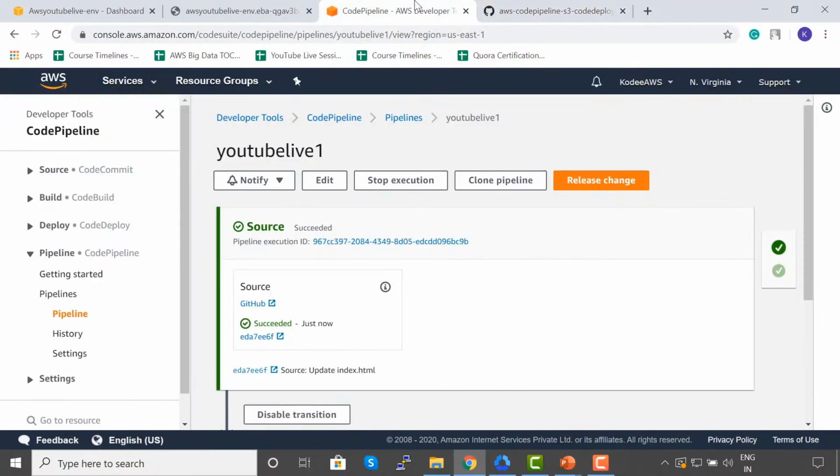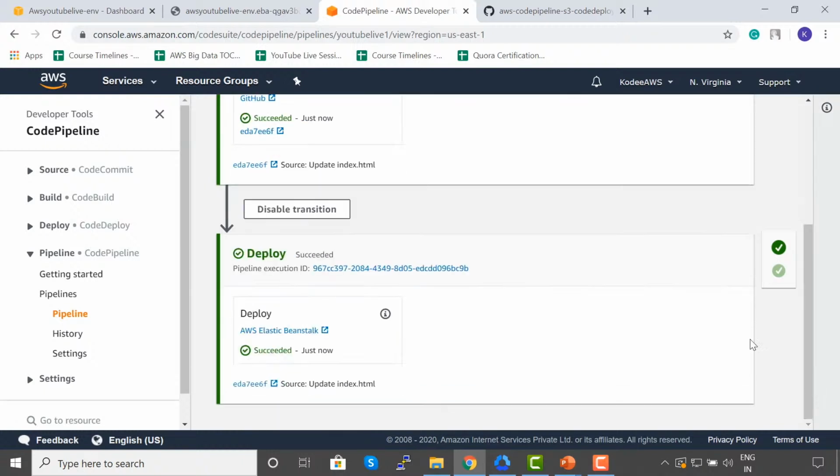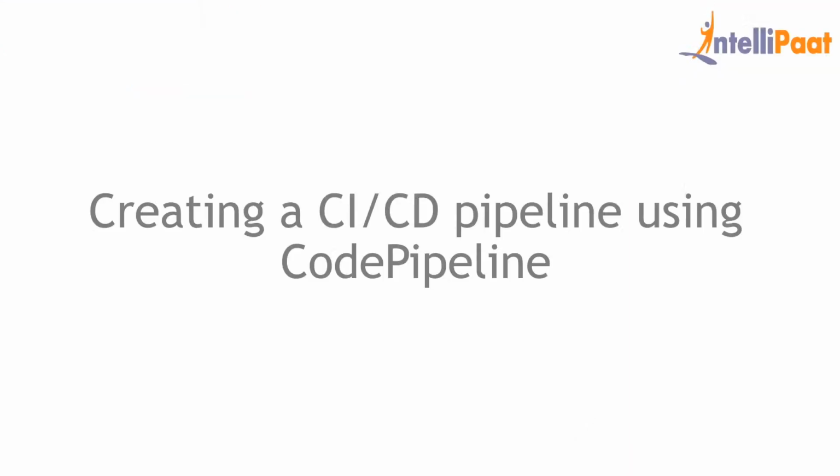So code pipeline automatically read that change, pushed that change into deploy, and it deployed it into the Elastic Beanstalk application. So guys, this is the hands-on which I wanted to show you in this session. I think you understood a lot. So now let's move on to the PPT and let's finish the session.